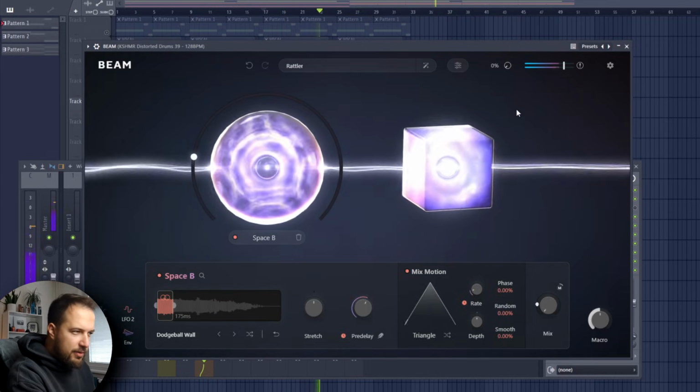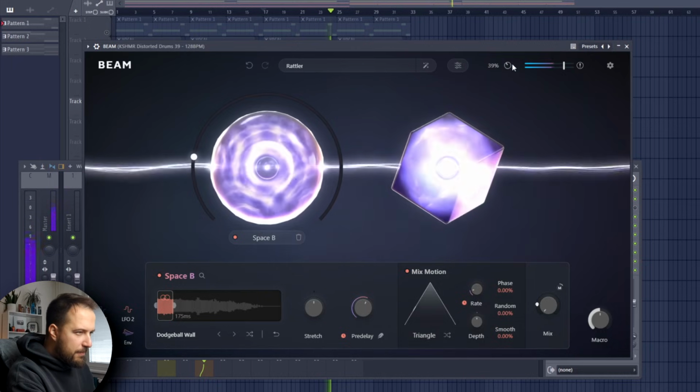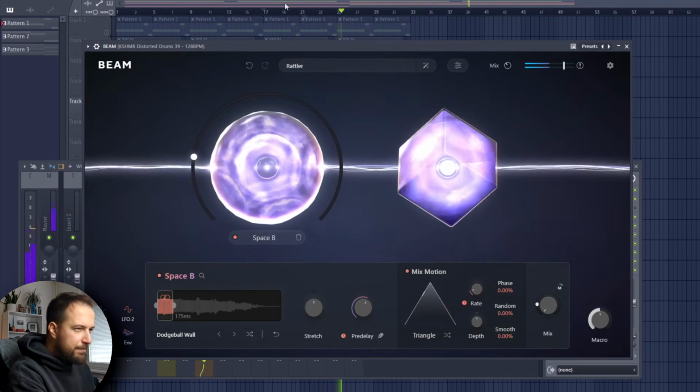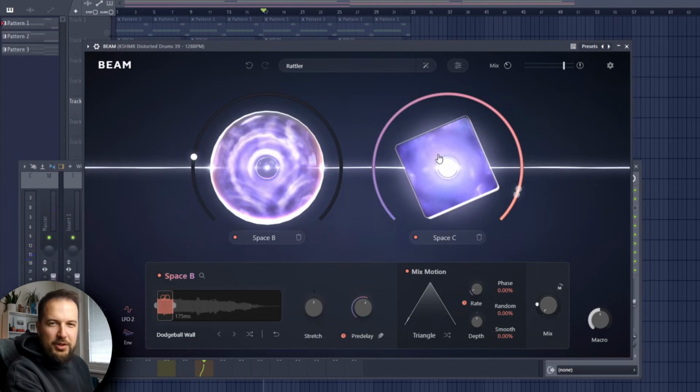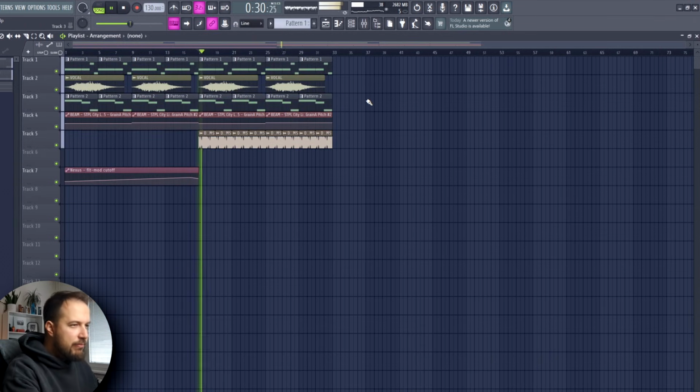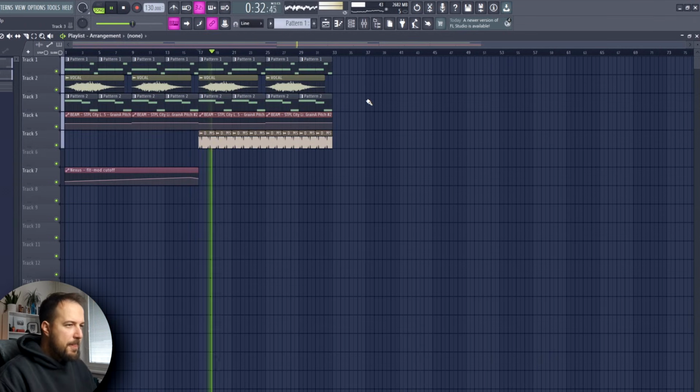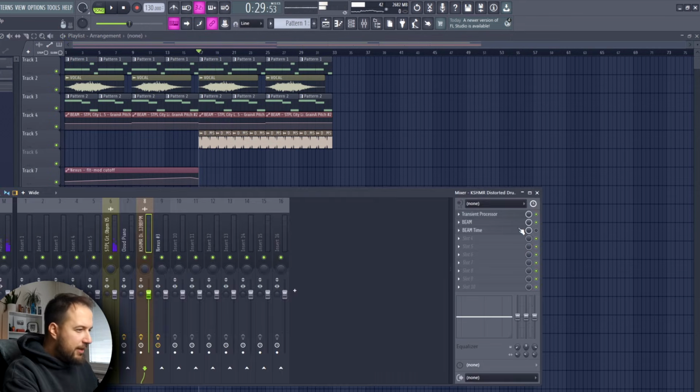So without it, with it. Like, how cool is that? So then we got this. And then we added Beam Time to the drum beat as well.